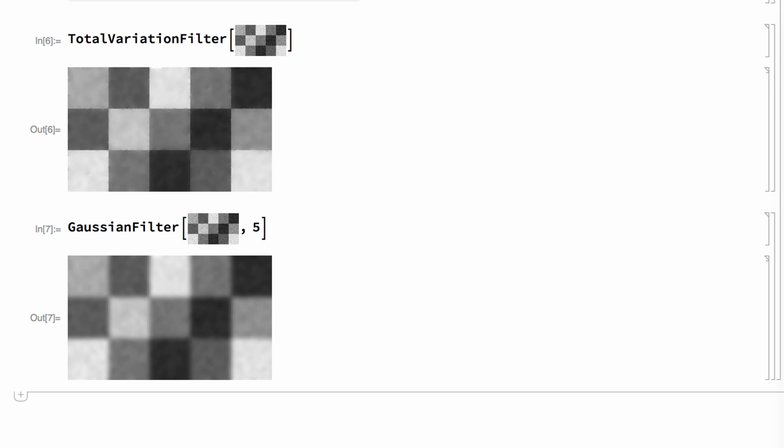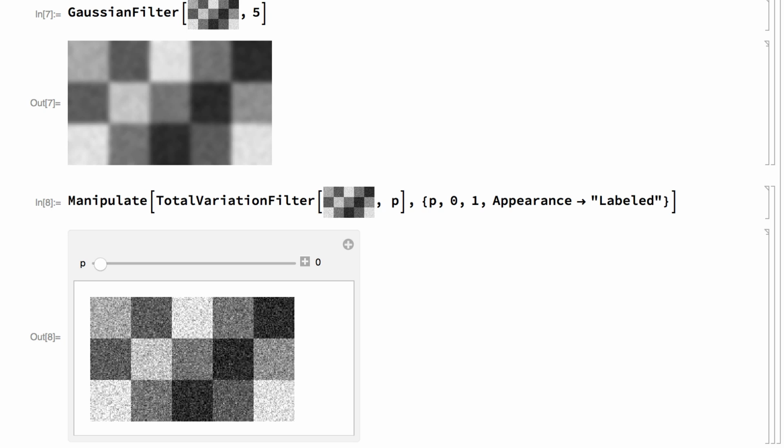The total variation filter works by changing pixel values to minimize the variations between pixel values that tend to be associated with noise, while maximizing the variations that tend to be associated with real features of the image. The term total variation in total variation filtering refers to the sum of the variations between the values of adjacent pixels, which is the quantity that total variation filtering tries to minimize, since those are the variations that are associated with noise. The total variation filter function takes a second argument called the regularization parameter. Here is a manipulate for adjusting that parameter.